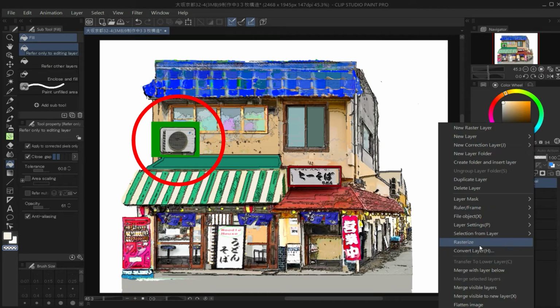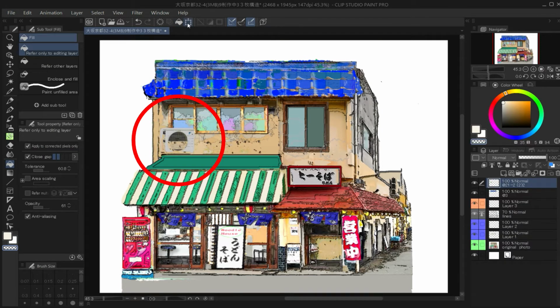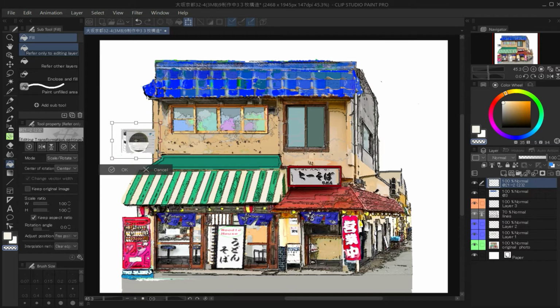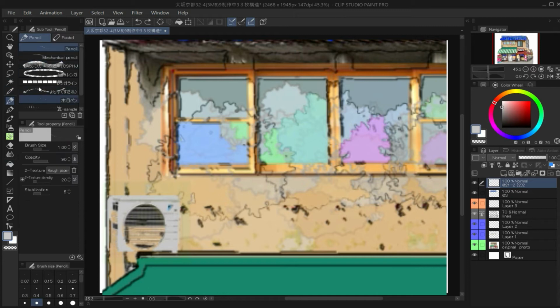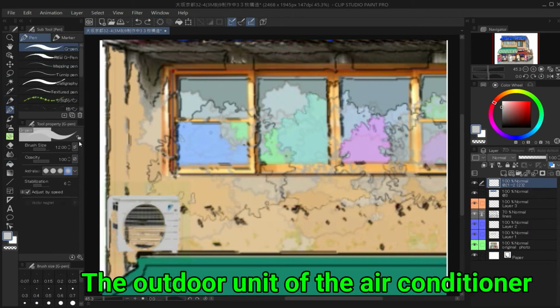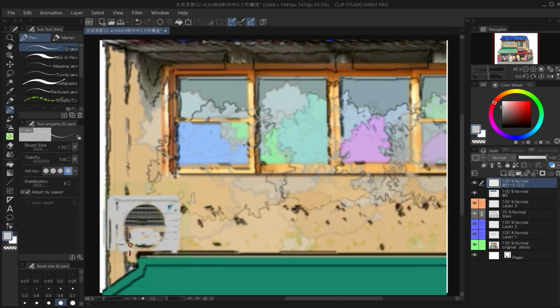Air conditioning is a necessity in the summer in Japan. Especially in summer, it is hot and humid. Let's install air conditioning on the second floor. The outdoor unit of the air conditioner will be placed on the roof under the window.